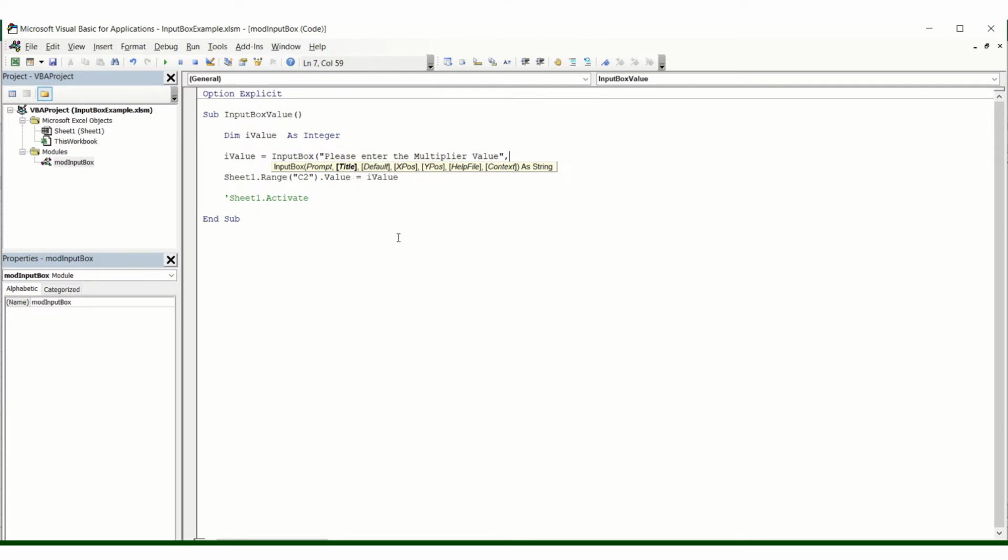The rest of the parameters in this particular function, which are title, default, xpos, ypos, help file, context, these are all optional. So it depends on the developer whether he wants to use them or not.